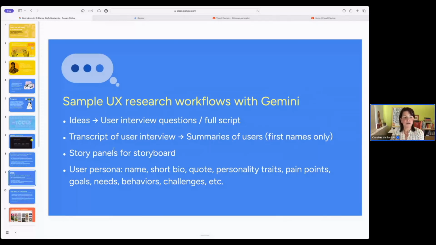You can also generate your story and your panels for a storyboard if you're doing a user journey of some kind in a storyboard form. And you can generate a user persona, like a fake name, a short bio for the person, a quote.